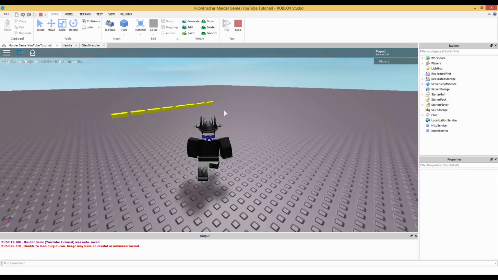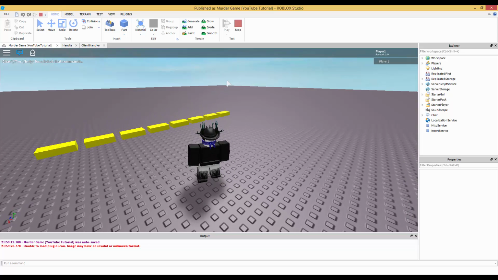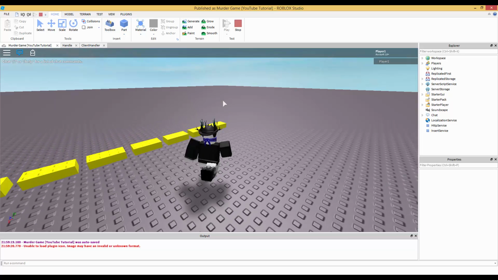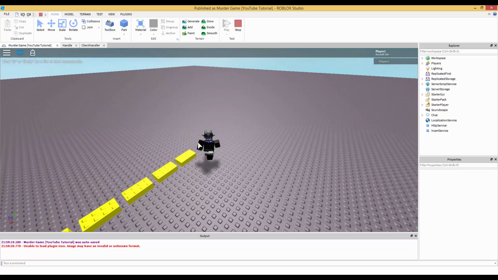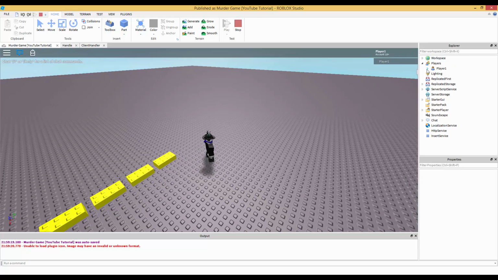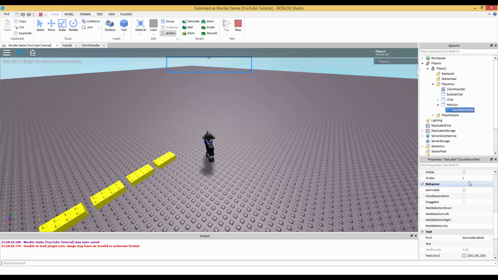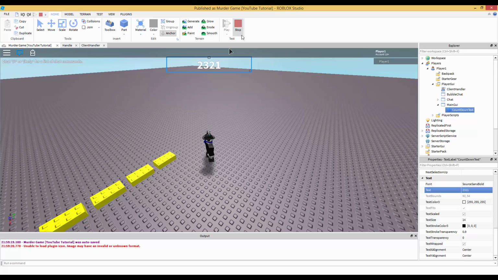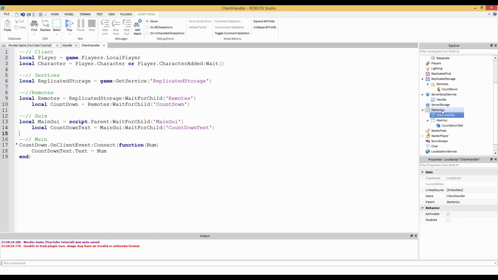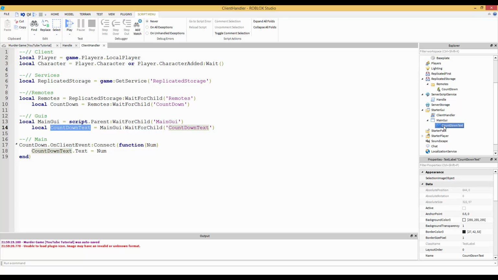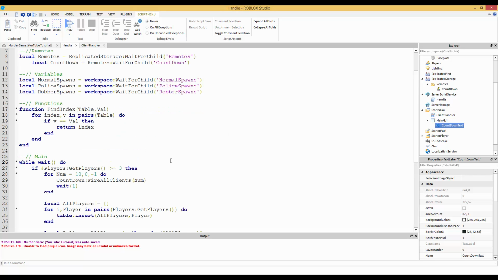Alright, cool. Looks like nothing's happening. Let's see what's up now. Hopefully it gives us an error or a warning or something. No. Darn. I'm going to see if the text is actually changing. No. Shoot. Main GUI, script.parent, wait for child, main GUI, it's spelled right. Countdown text equals main GUI, wait for child, countdown text. Countdown, that on client event, on client, num. Countdown text equals num. Countdown fire all clients, num.